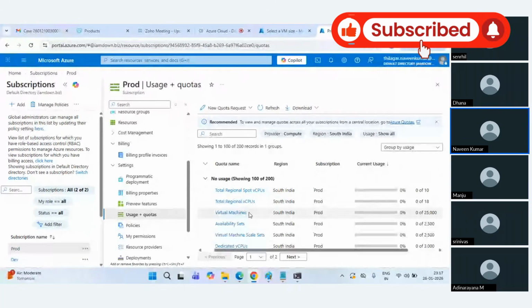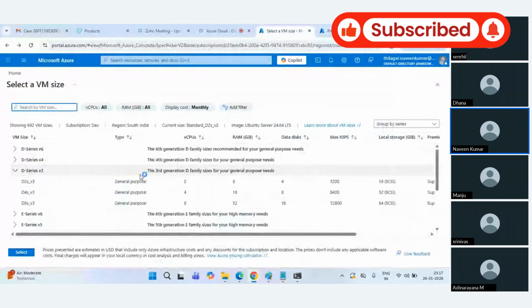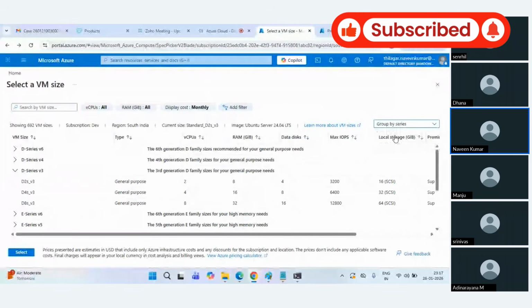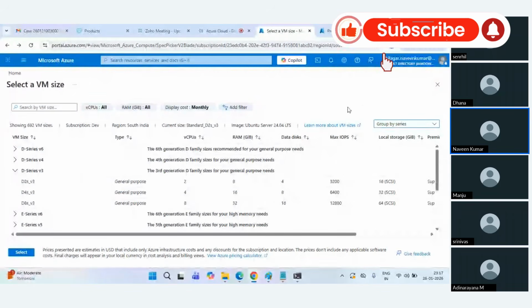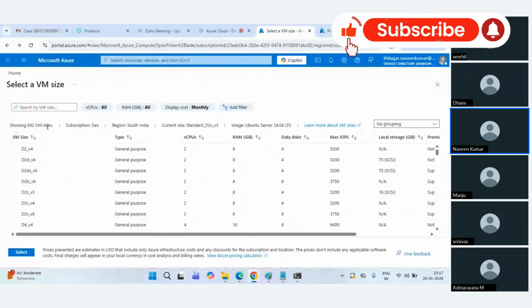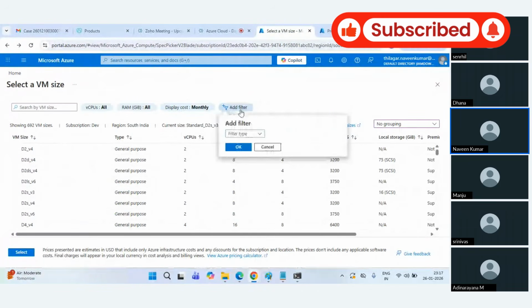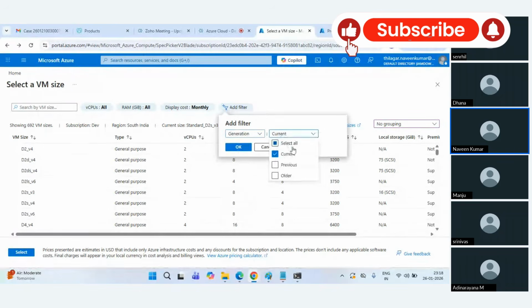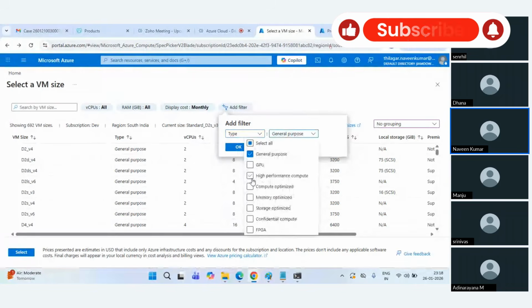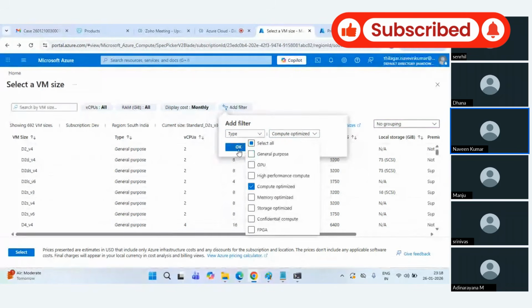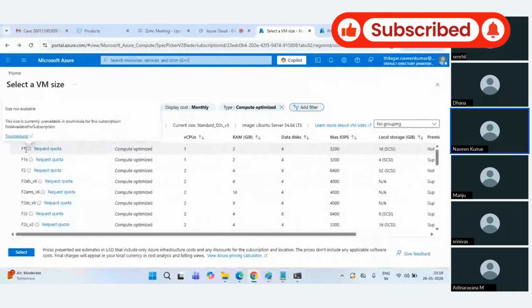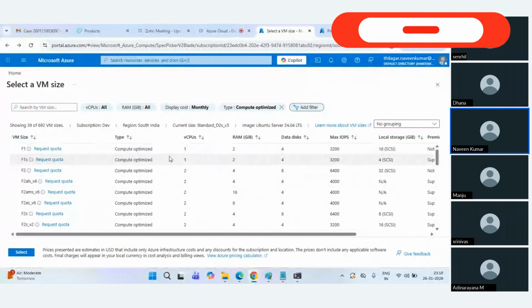Spot is nothing but, probably I'll talk about spot also now. But going back to this series, I'll again go back to no grouping, which we had. We got slightly deviated from the actual topic. Let me add the filter again. I wanted to, not generation, I'll go with the type, and let's select this compute. So for this VM series, I have to request for quota.